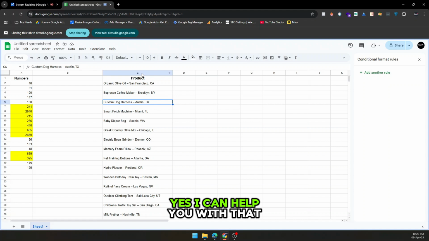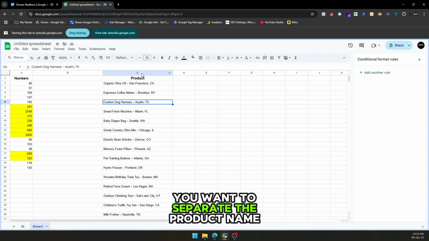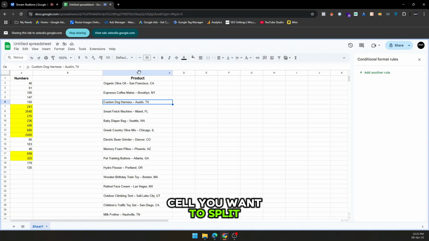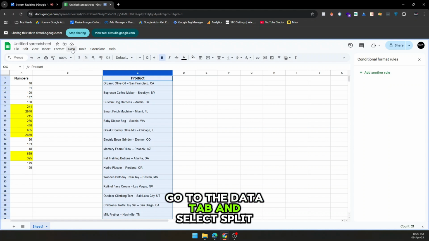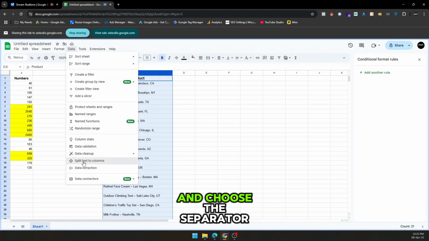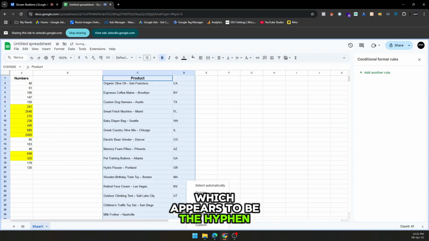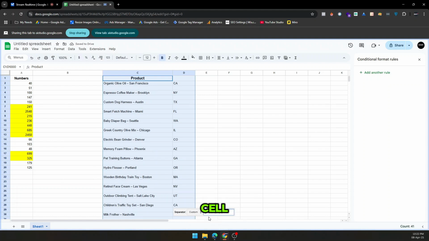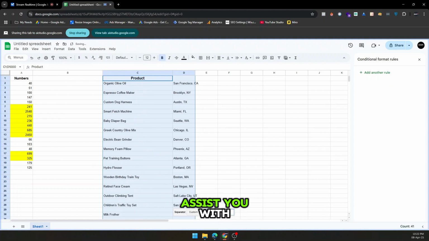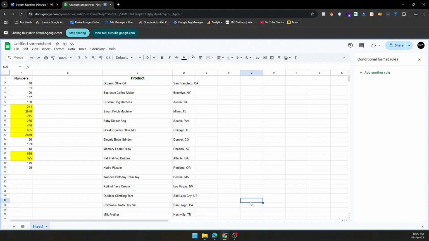Yes, I can help you with that. It looks like you want to separate the product name and location, which are currently in the same cell. You can use the Split Text to Columns feature like we did before. First, you'll need to select the cell you want to split. Then go to the Data tab, select Split Text to Columns, and choose the separator, which appears to be the hyphen, and it will split the selected cell. Is there anything else I can assist you with? Yeah, great. Thank you very much.